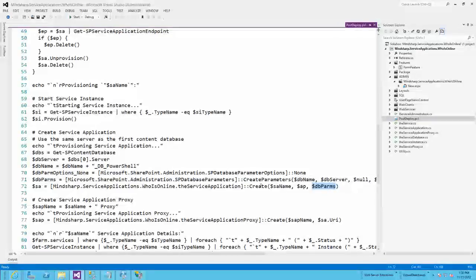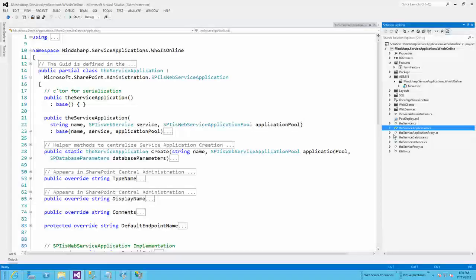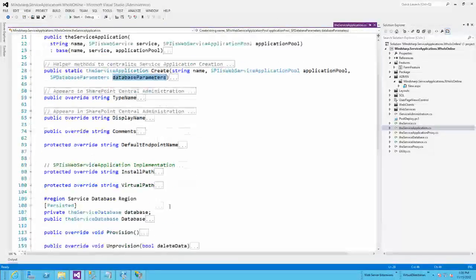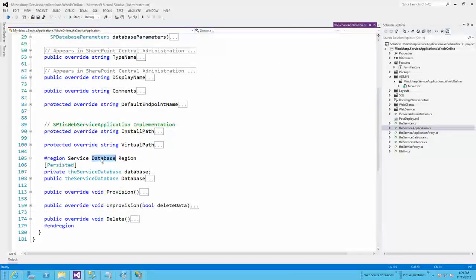So I have to change the way my create method works. I go to the service application, and I change the way that create works to include some database parameters. The database parameters are then passed into the creation of a new service application so that it generates a new database whenever that service application is created. However, that's a whole lot of work. So I stuck down here at the bottom in the database region.